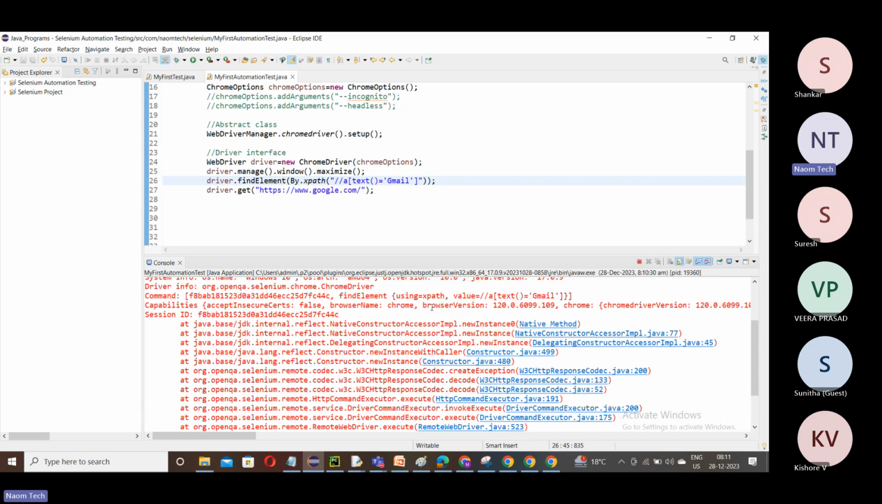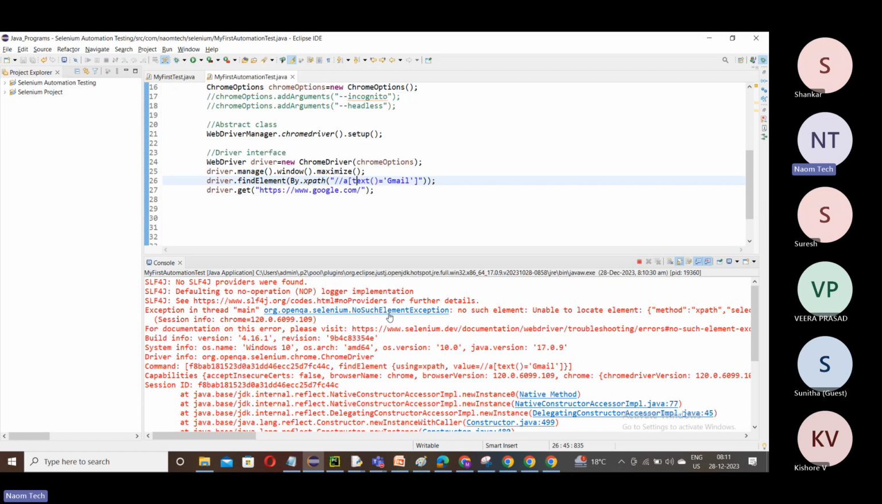But somehow I am getting an error here. You can see I am getting an exception. It is saying no such element exception. You might be thinking your XPath is valid, and you are trying to get this website, and still it is showing an exception like this. No such element means Selenium is not able to locate this element. Which element? Gmail, the web element Gmail in this website google.com.